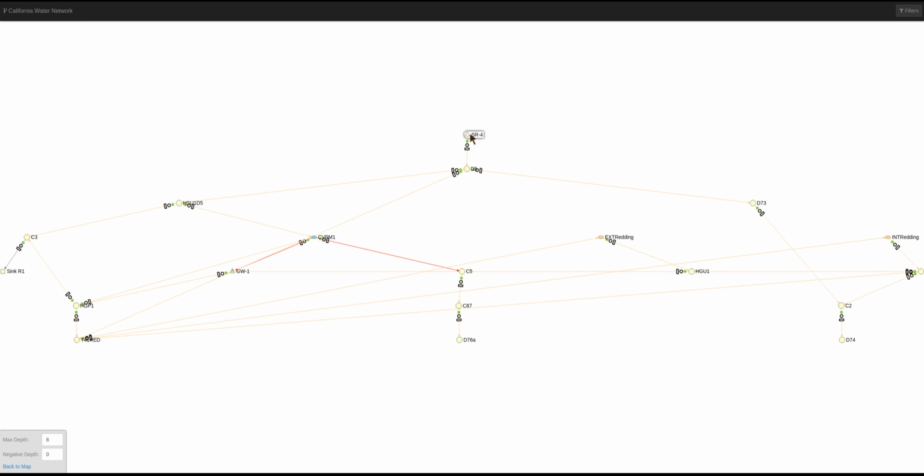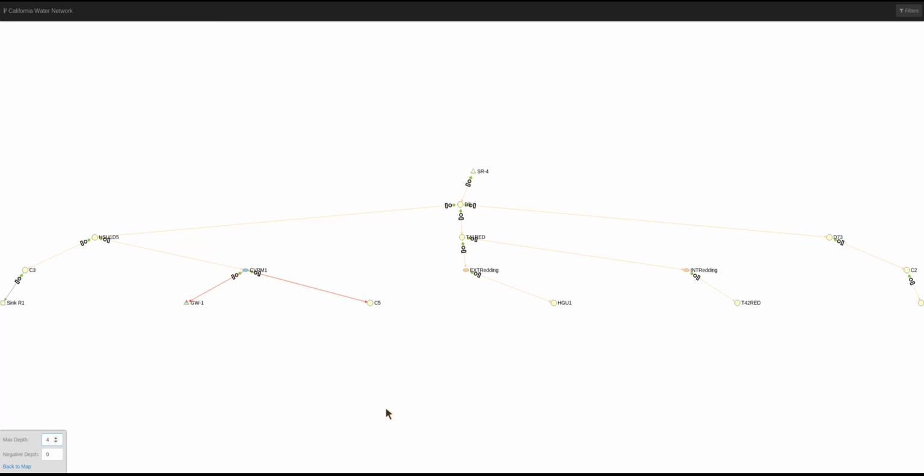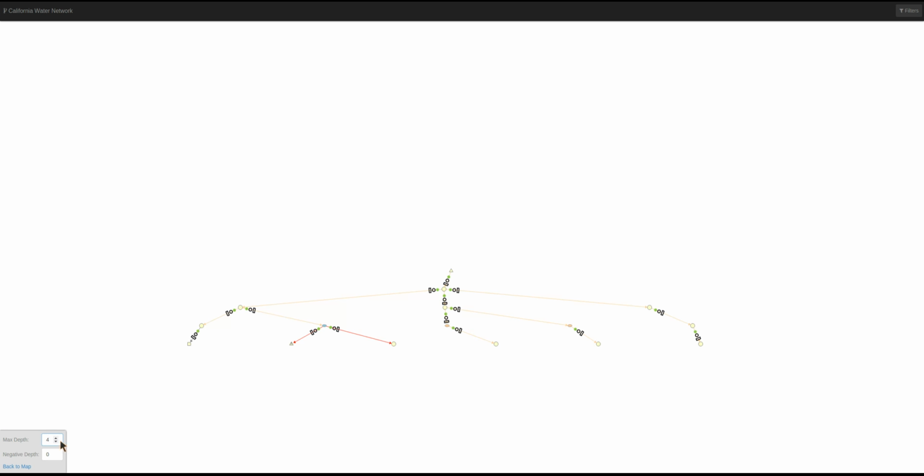So here we're looking at the Shasta Lake. You can go in both directions from here. You can actually adjust the depth that you're looking at. We can go from 6 down to 4 or 3, and see a smaller subset of those nodes. And we can actually increase the negative depth as well. And this means that we're going to go up from the root as well.